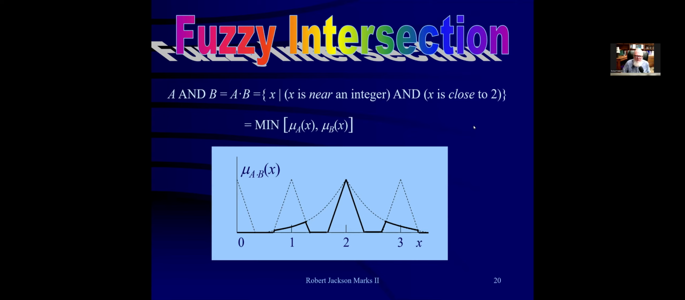You can see here that we have the two original membership functions denoted by the dashed lines. And if we take the minimum, we get the membership function in the solid lines. And as you can see, does this make sense as a membership function of x is near an integer and x is close to 2? Yeah, it does. It does make sense in a linguistic sort of way. So these were the things which were proposed by Zadeh in his original 1965 paper.